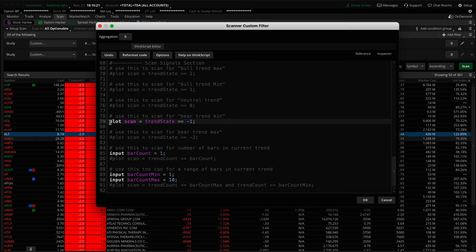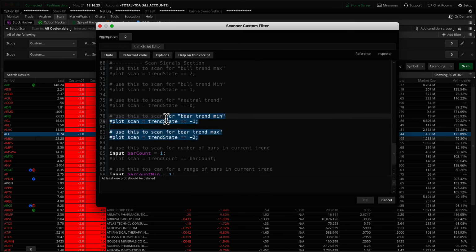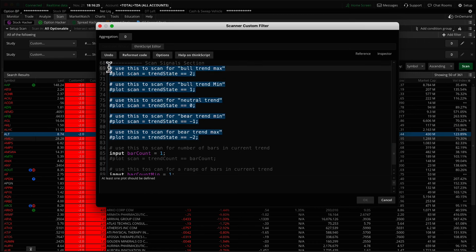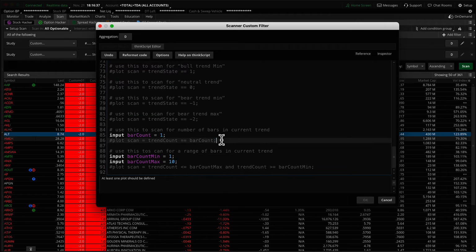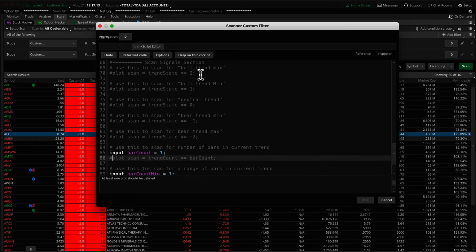And again, these signals right here are all related to the trend status itself. So you've got the 5 different stages of trend, and then the ones down here are related to the bar count. We have one signal here that is a fixed bar count. So if you want to just do a quick scan for all of the stocks that have just printed a brand new max bullish bar, what you would do is activate this signal right here on one, and on the other one you would select the max bullish.